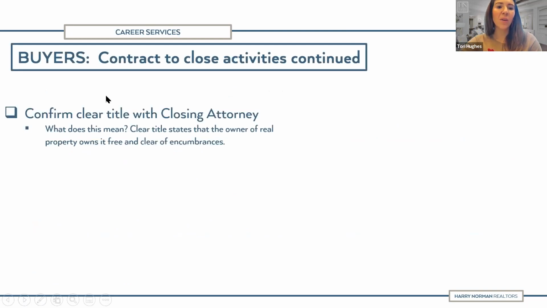We want to confirm clear title with the closing attorney. So what does this mean? Clear title states that the owner of real property owns it free and clear of encumbrances. 9 times out of 10, the closing attorney is going to let you know early on if they have an issue with title. But it's just another step in the process where you can show your expertise to your clients and let them know, yes, I checked, title is clear, we're good to go.